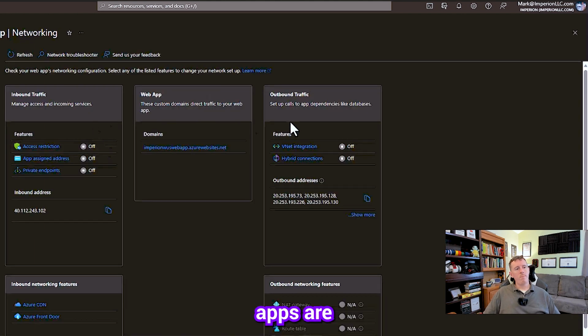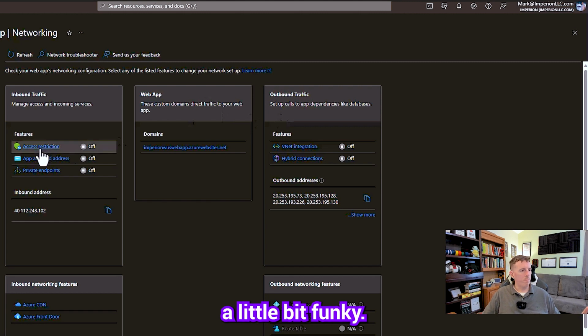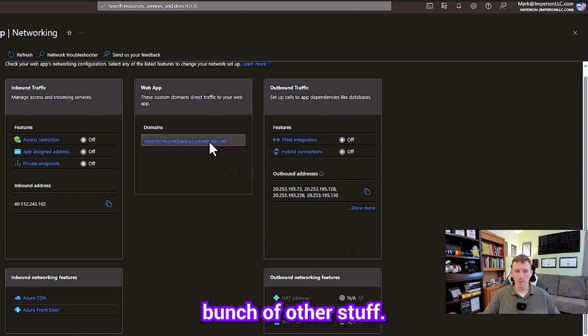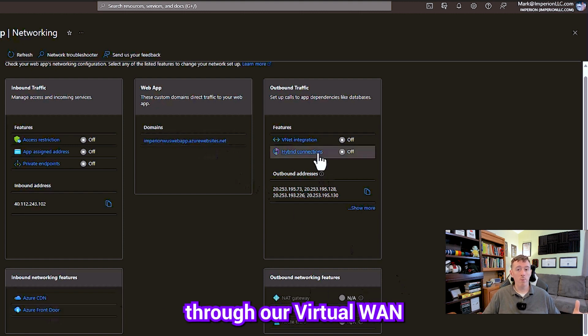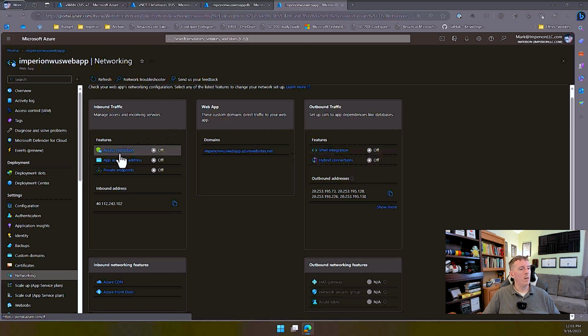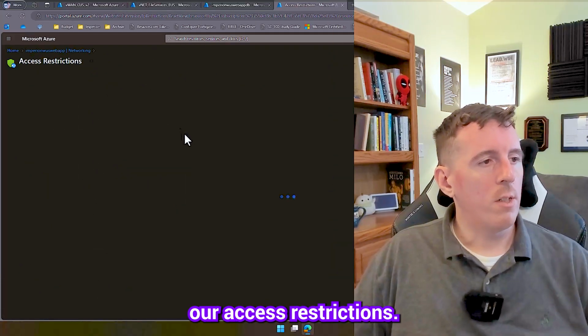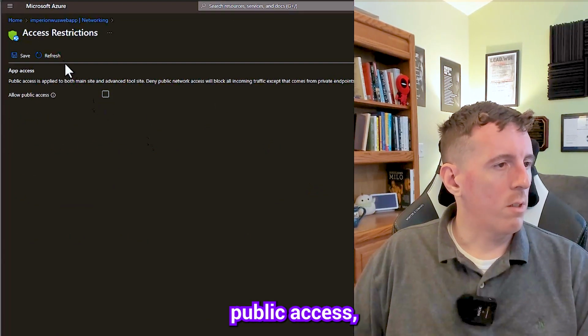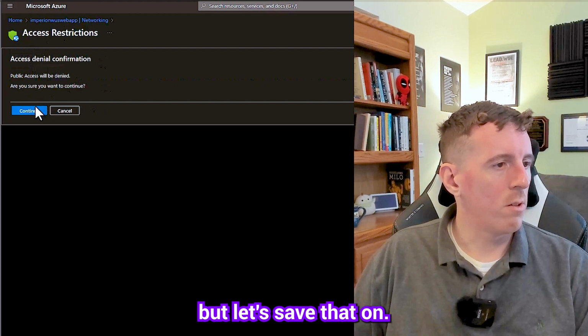The web apps are a little bit funky. They get this little wizard, you know, you get these little bubbles because you can hook them up to CDNs and front doors, and you can do a whole bunch of other stuff. We're going to handle a lot of that through our virtual WAN because we're going to have an application gateway. It's just going to send the traffic back here privately. So let's take a look at our access restrictions. We don't want to allow public access. Let's save that one.